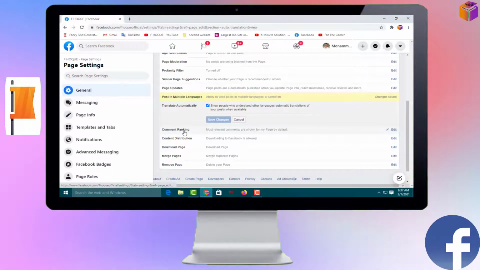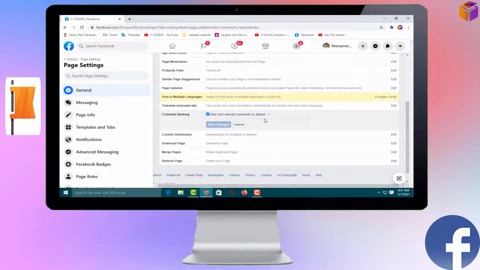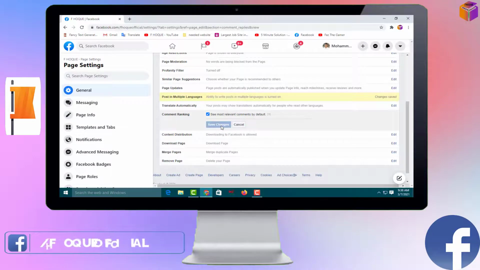And here is comment ranking, right? So click on edit. In comment ranking, the most relevant comments will show on top. Friends, you know that on your Facebook post, lots of comments will come, right? So here it will show the most relevant comments with your post on top. So you can allow this option, then you have to click on save changes.